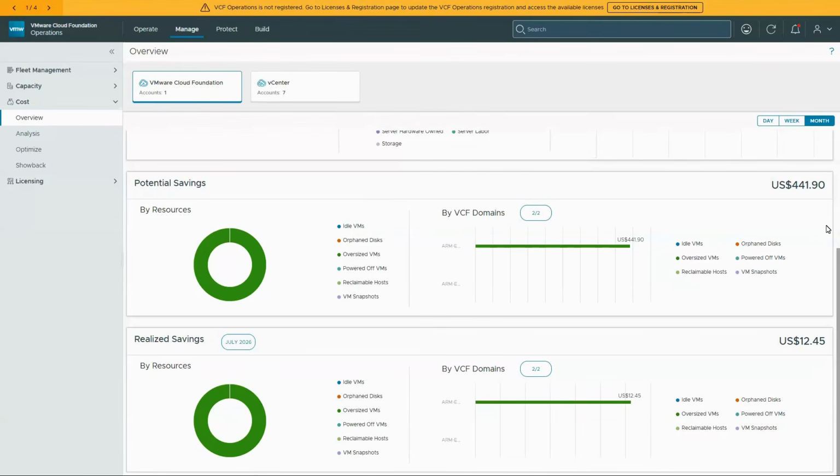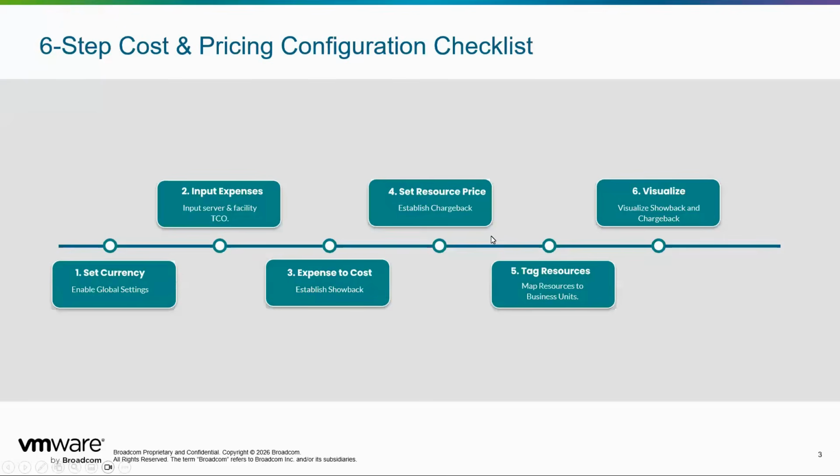And so as we go back to the base pod, if you will, in order to get that environment to the state here, what I've basically done is I've configured this no-nonsense 6-step checklist, if you will, that allows me to be successful every time, right? So what we're going to be doing, we're going to be setting the currency, we're going to be inputting expenses to achieve our total cost of ownership. We're going to look at how we can take those expenses and convert those to actual costs in terms of our capital expenditures, right? How much it costs us to actually run the environment.